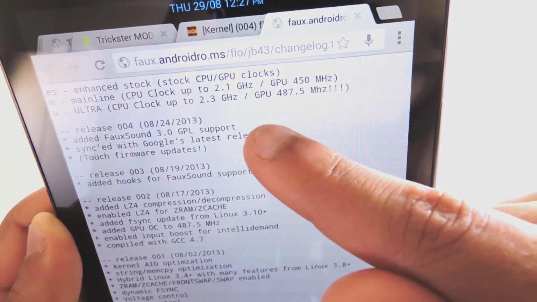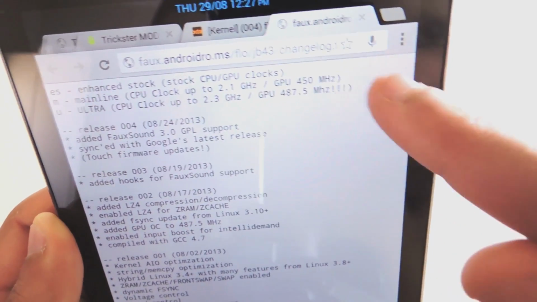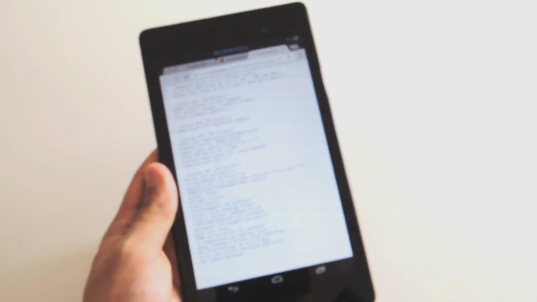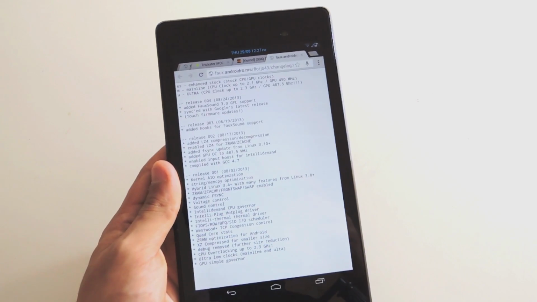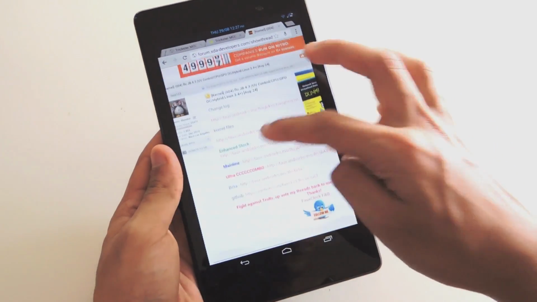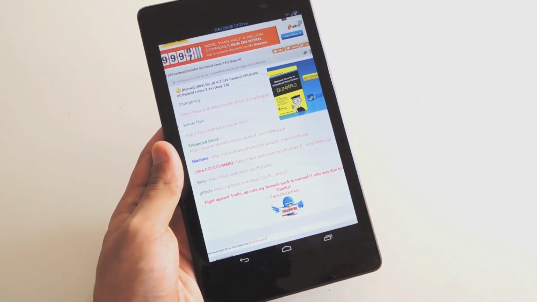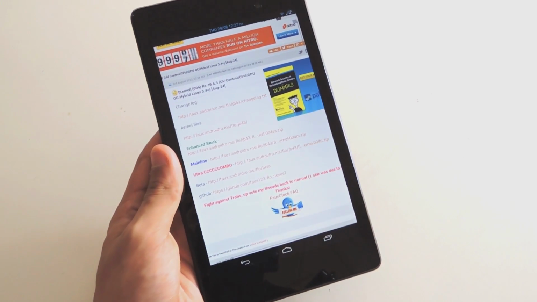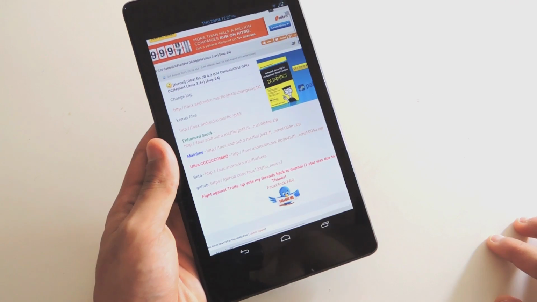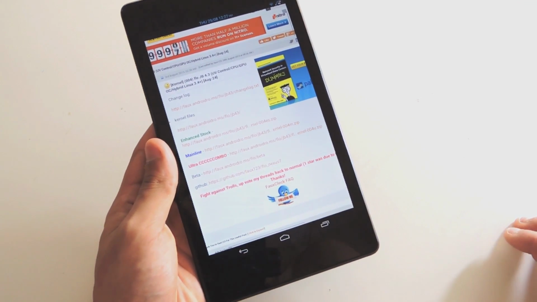And it also allows you to overclock the GPU to 487.5 megahertz. So depending on how much you want to overclock, it allows you to go ahead and do that. So that is great. For this video, since I'll be only overclocking for a short period of time, I'll be using the ultra kernel, since it allows us to go with the maximum amount of overclock.